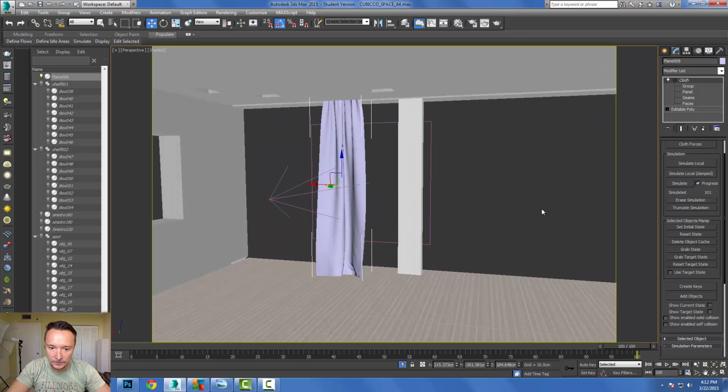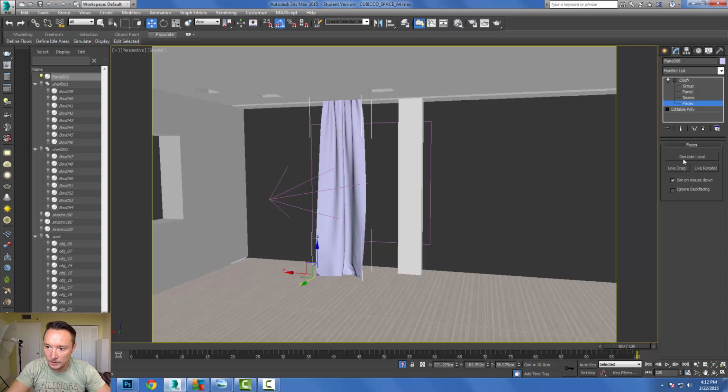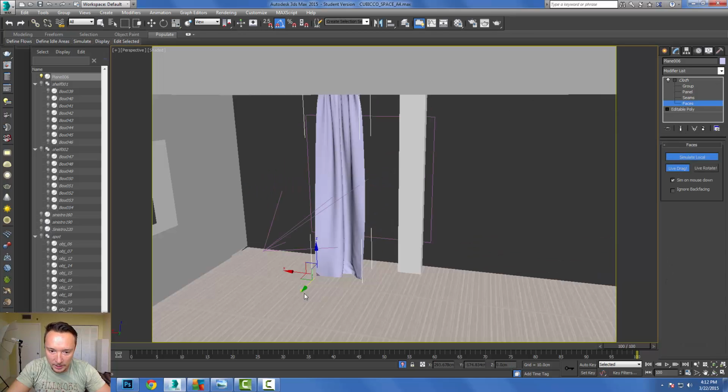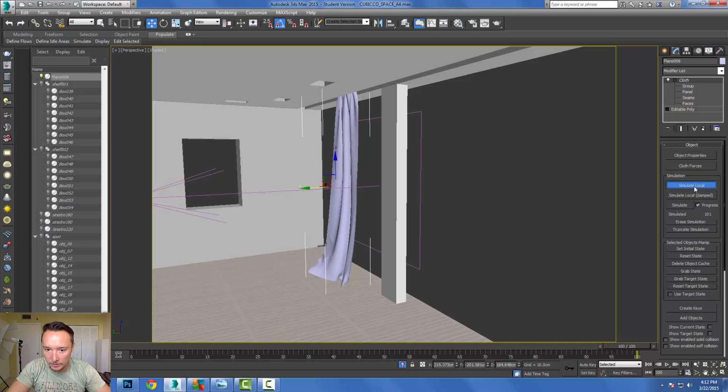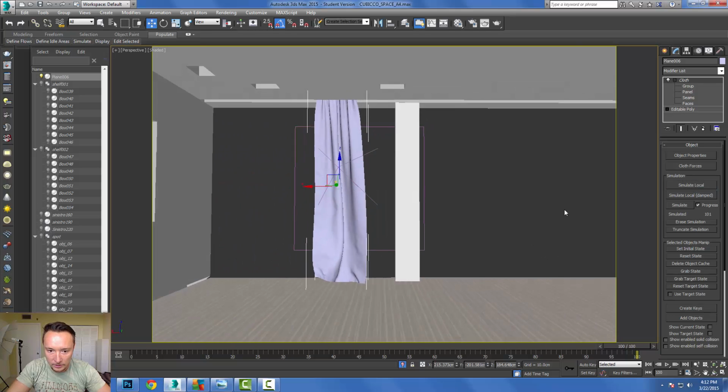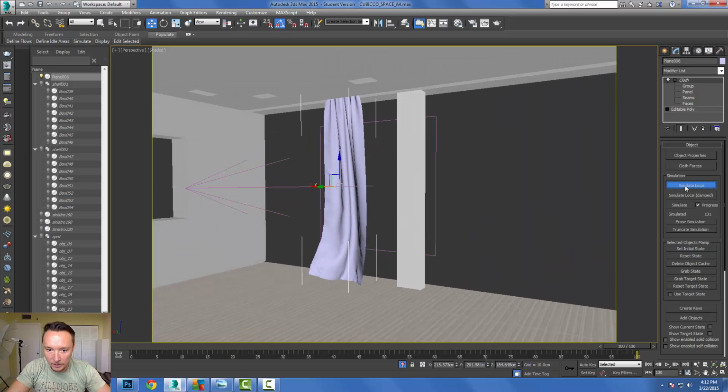Nice. All right, and the last one, I'm still not really satisfied with this guy, so I'm gonna raise it up a little bit. Like this, I'm gonna go back to cloth and do local. That's it. Maybe a little bit more.